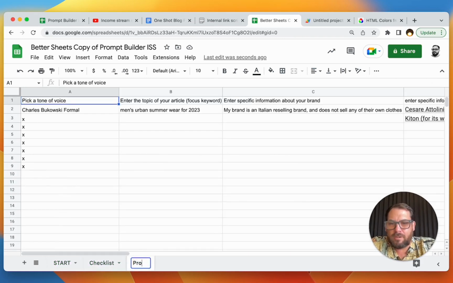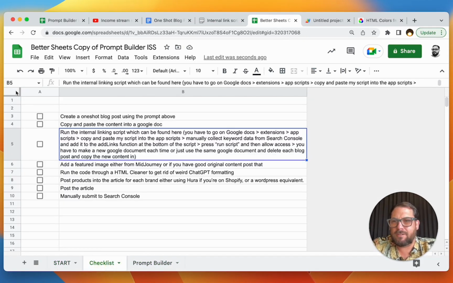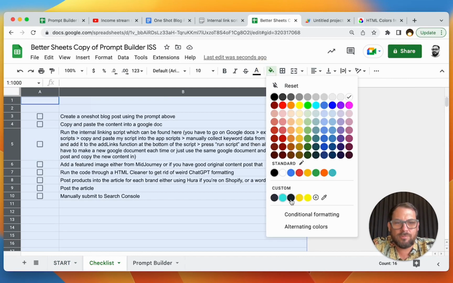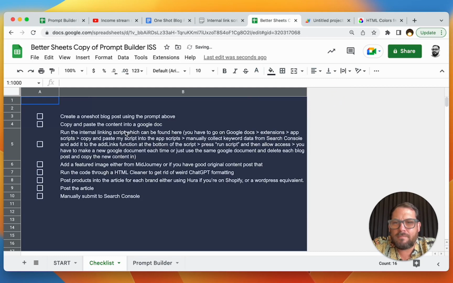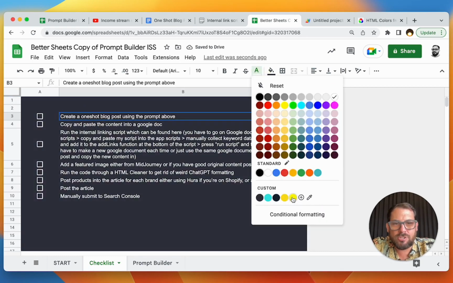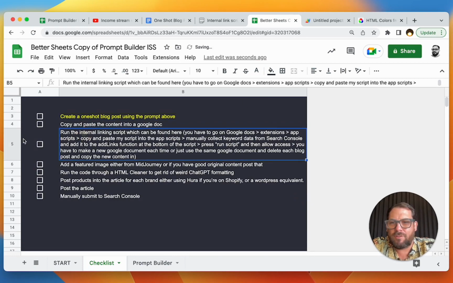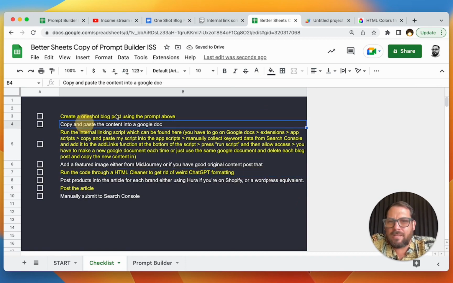So we're going to go here, prompt builder. We're going to start talking about the usefulness of this. Again, we're going to have a start here and a checklist here. I'm going to change all of this to the kind of text we want. We might not want white. And something cool we can do is change this text every other row. This might be a little much, but it looks pretty cool, right? We can even change this.